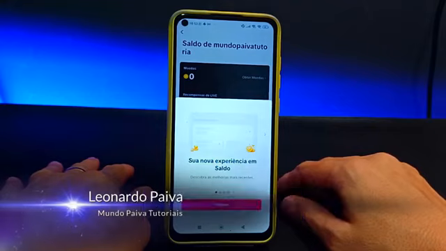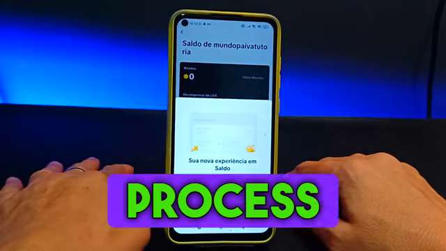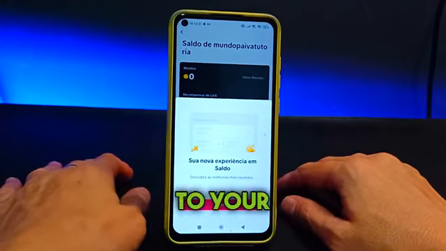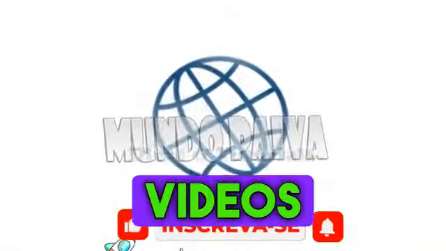And in this updated video, I show you the whole step-by-step process for adding coins, adding credit to your TikTok account.